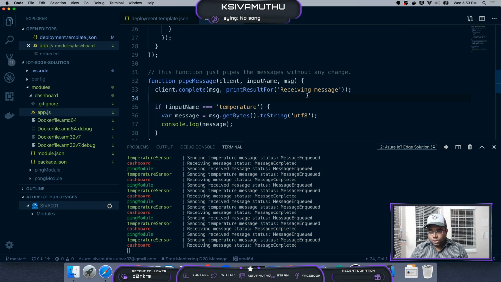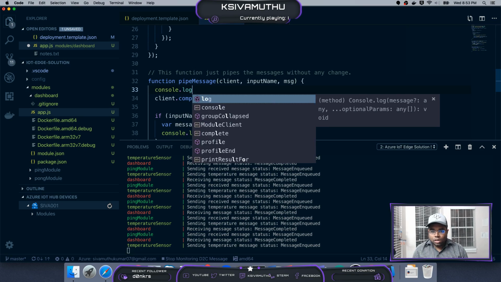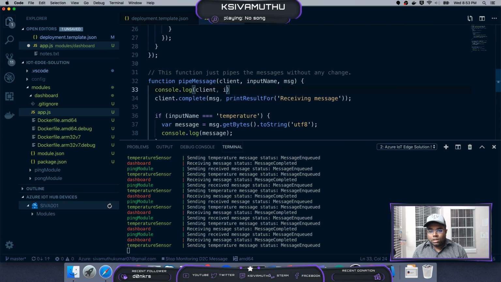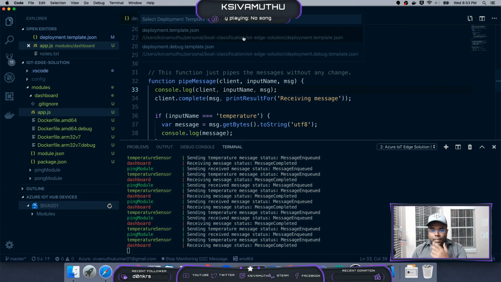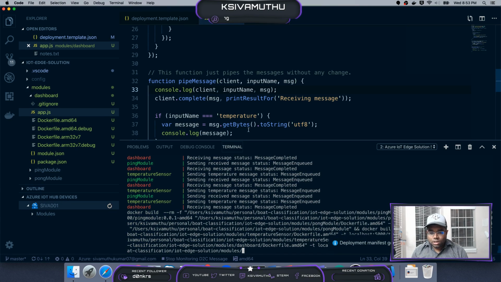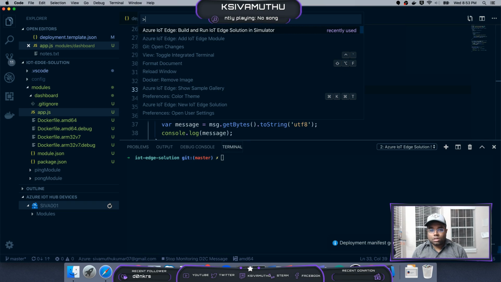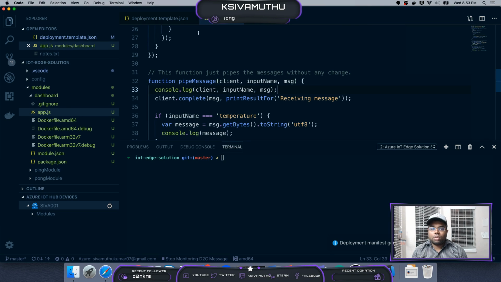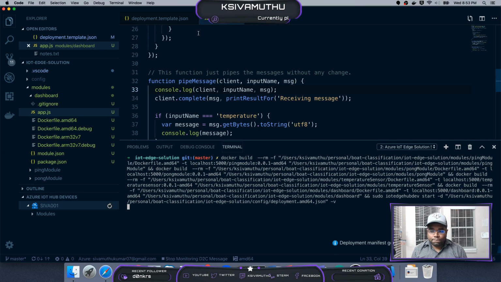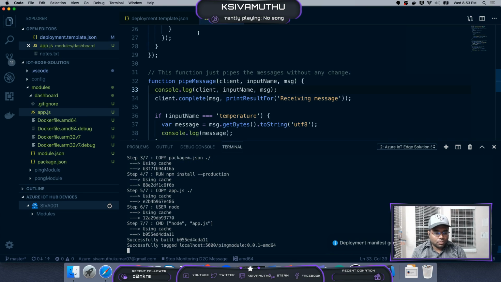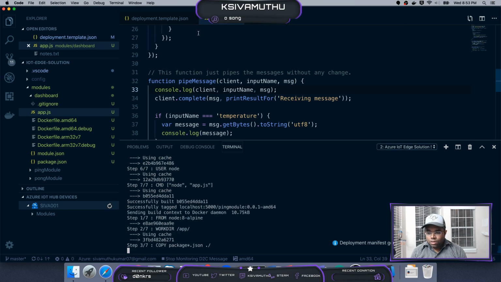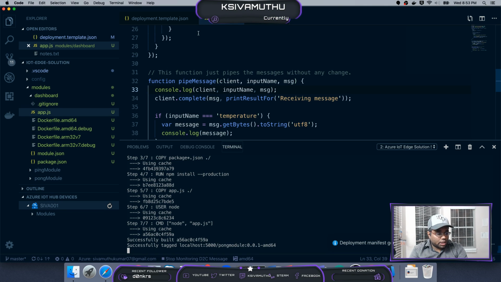Let me put a console.log here that contains the client input name and the message. So let me rebuild it again using deployment template.json. In the meanwhile, I will stop this, build and run deployment template.json. So it's building all the modules again. Let's see.